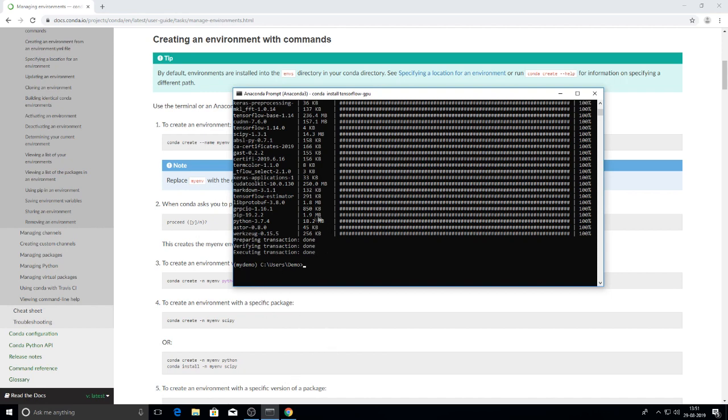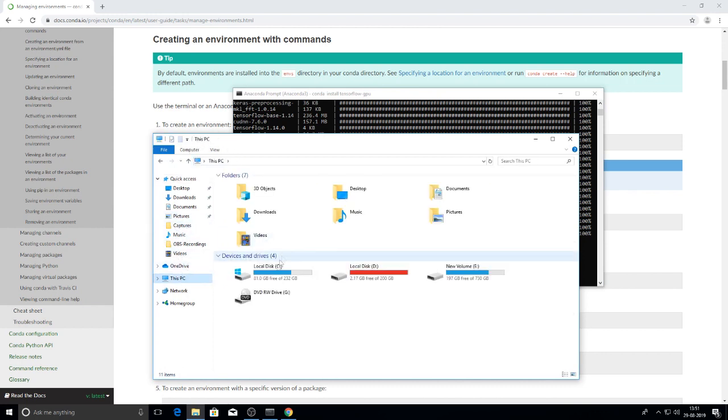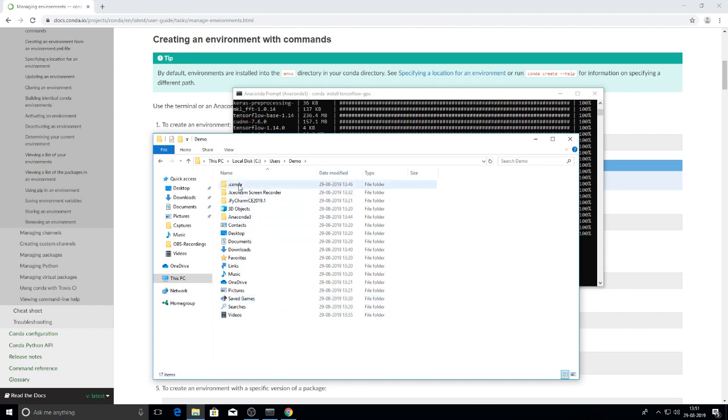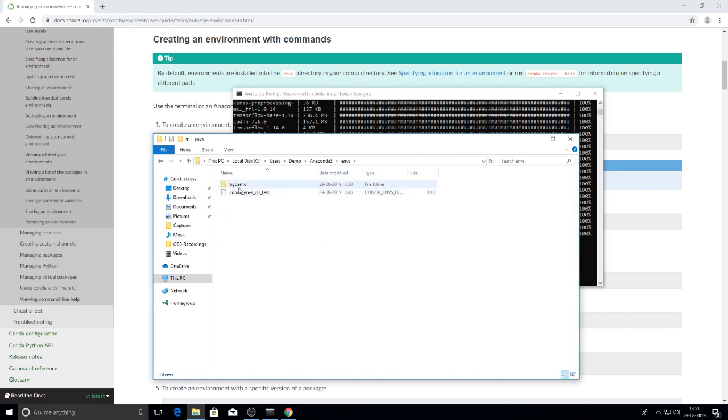So in case you want to check what environments you have, you can scroll down into C drive, Users, your user ID, Anaconda 3, then go into envs, and then you can see this one, right? We just created this one, my demo.